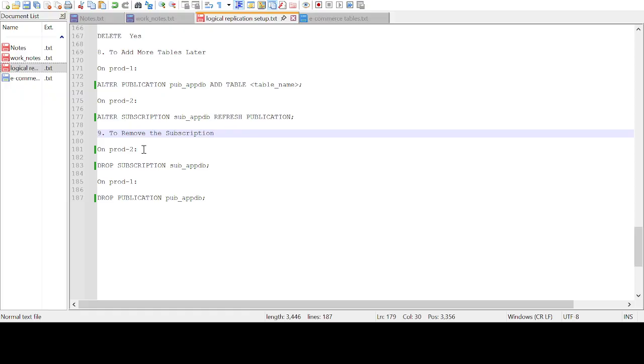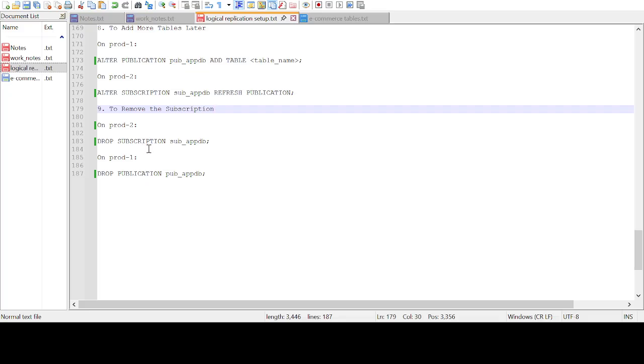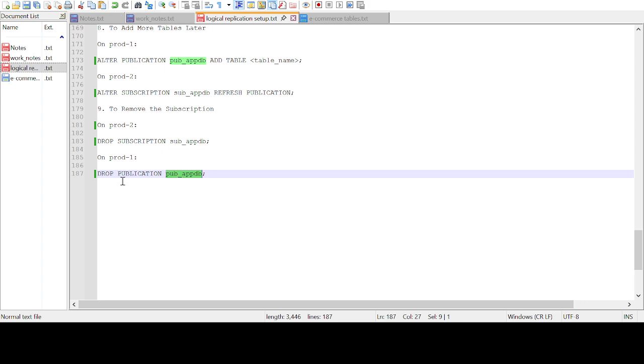This is the simple command, we can run it on the subscription side, on the prod2 side: drop subscription name, so it will drop the subscription. And if we want to drop the publication, we can also do so using a simple command: drop publication pub_appdb. This is the publication name we have created, so we can drop it using this command. So let's see more in the practical.